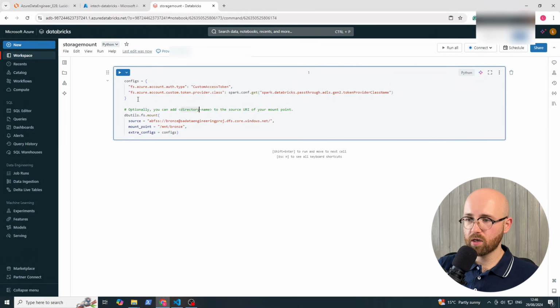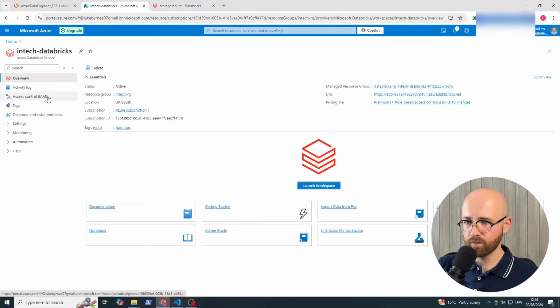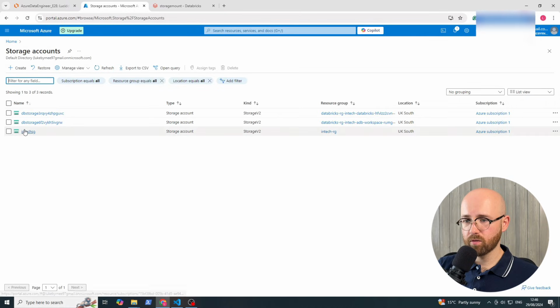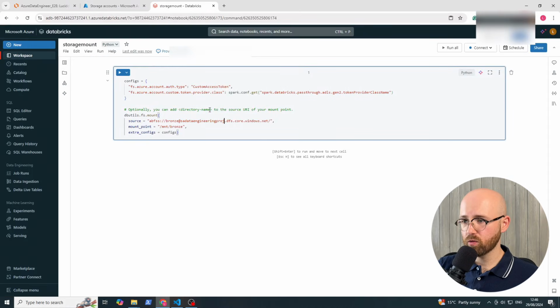So essentially we are configuring this to be mounted. So this is the container we're wanting, which is bronze. And then this would be the container name. So if we go back to portal and go to storage accounts, let's see what it's called, Intex SG. So we'll update this to be Intex SG. And what it means is this will be our mount point. So if we access there, we'll get the data that's in there.